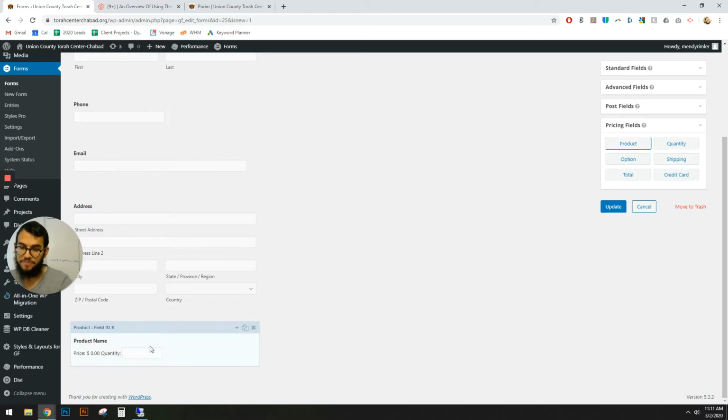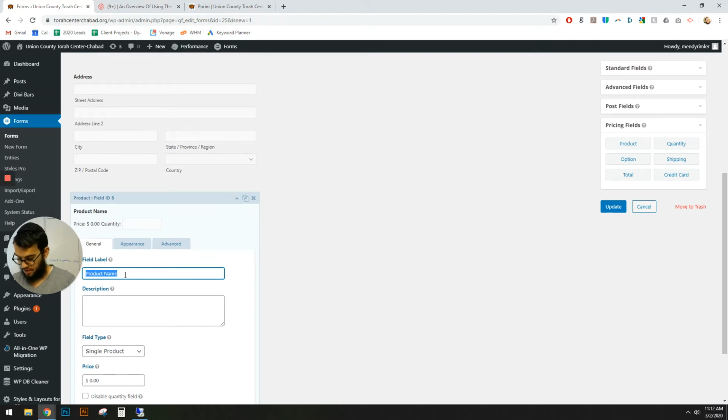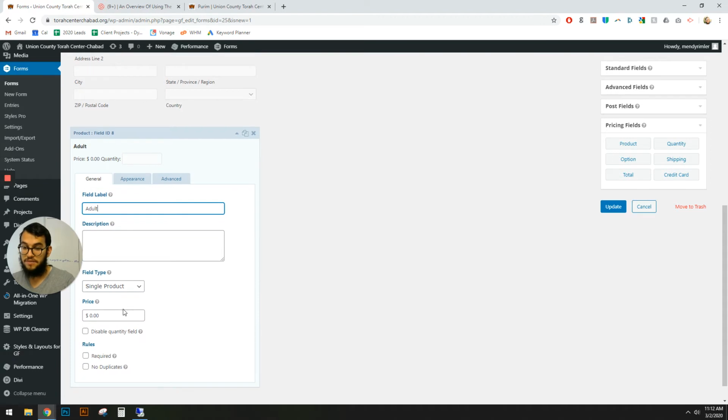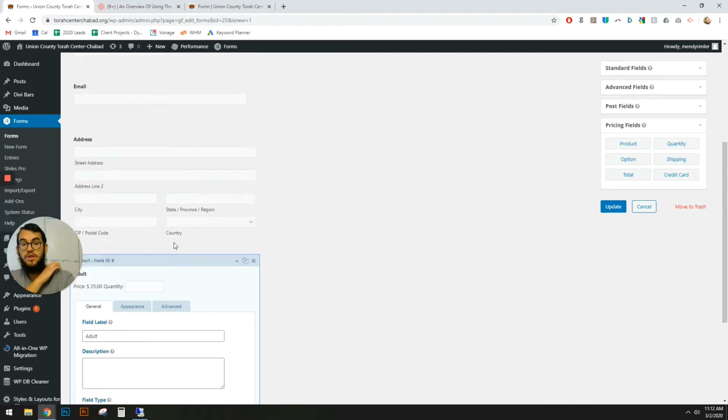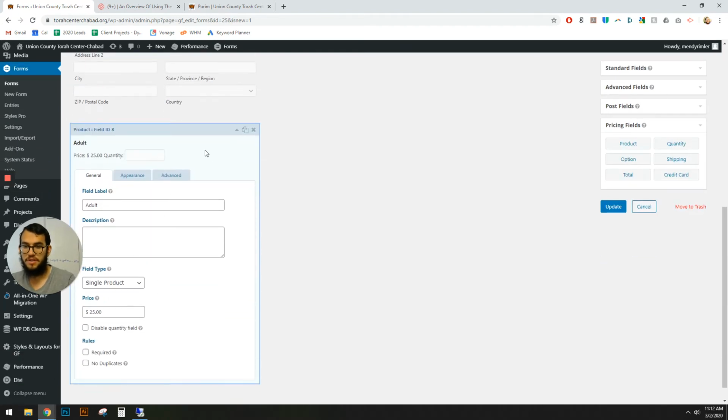And now, right here, we can actually click into here. Let's call this adult, let's say. The cost of this adult admission, let's say, will be $25. We can make this required if you want, or if you don't want, up to you. Automatically, this will also give you a quantity over here. So we have this quantity there.